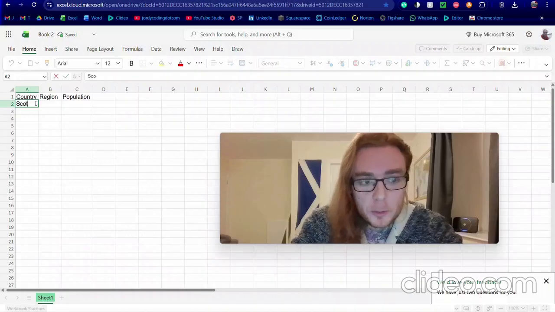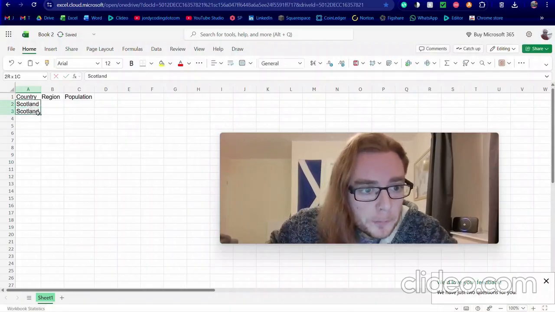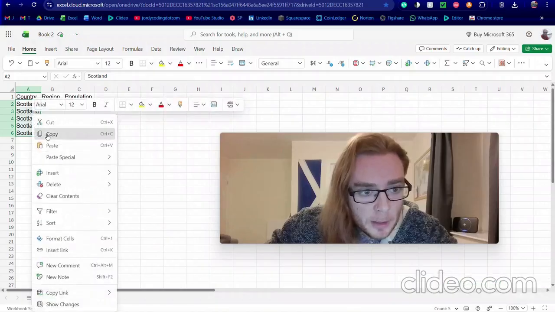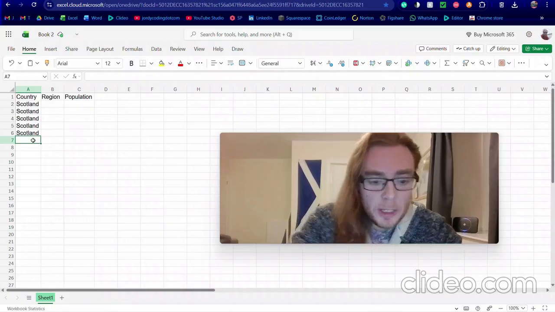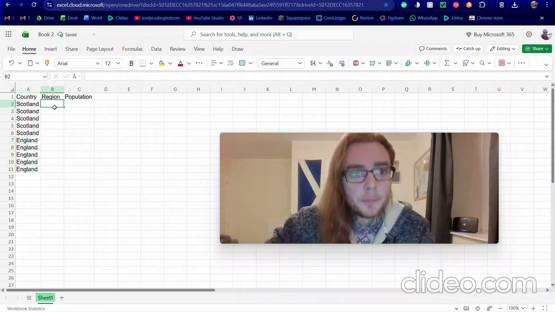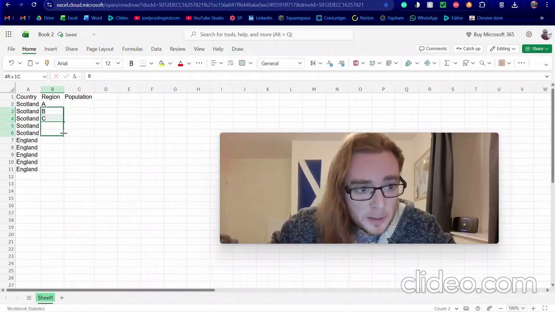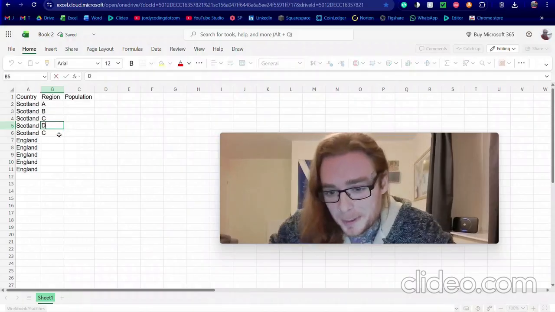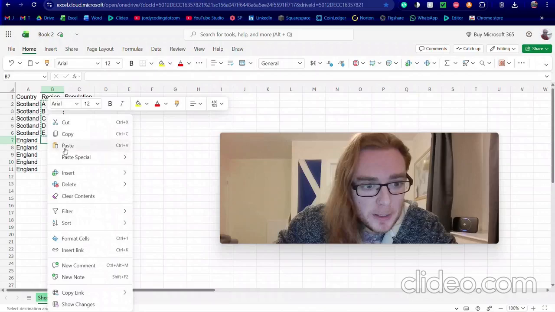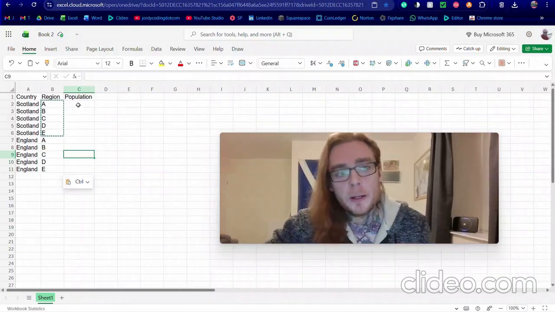Okay, so let's see, Scotland. Let's take, for example, five places, and then we're just going to put England here, and we'll have 5 rows for England as well, and we'll do A, B, C. If I scroll down, it'll automatically continue it, because no, it won't, I don't use Excel that much, D, E. But if I copy this into this space here, it's going to give us A to E for England as well.